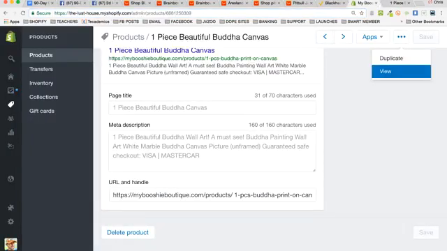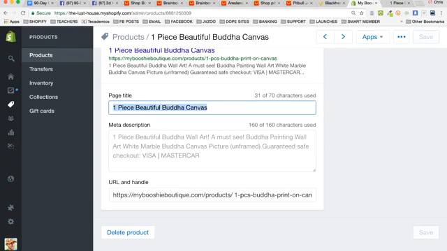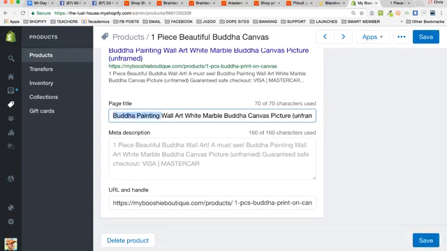statement right there. Let's just put this one in for an example. Okay, Buddha painting, wall art, white marble Buddha canvas picture unframed. Okay, that's still a little keyword stuffed, but there are the keywords of this. Let's see if we can make some sense out of this though.